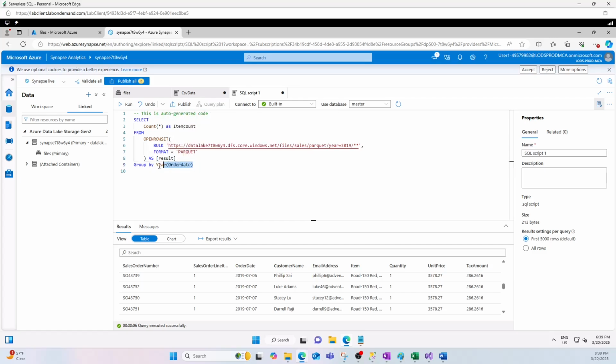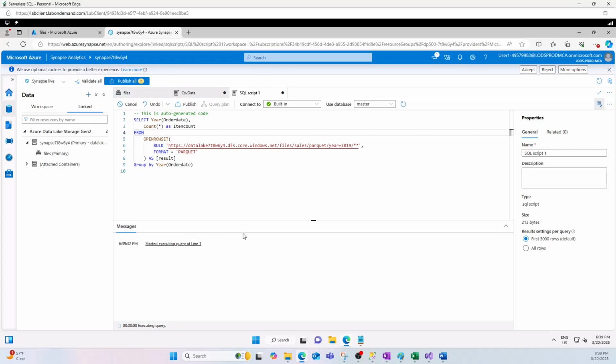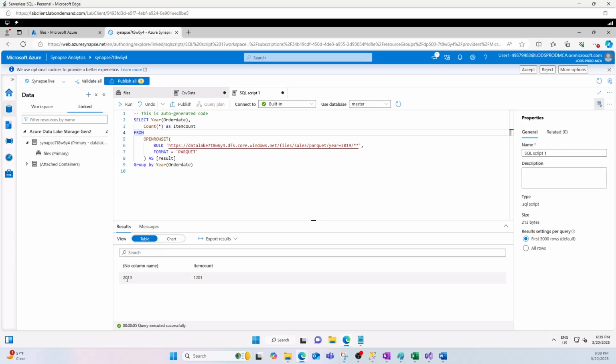Order. Since I'm going to use group by order, I have to use that same thing in the select statement as well, right? So I can read on this. I can still run this data, but now my result will be grouped by answer. So this is what my result will look like. It looks like we have 2019 data. Of course, we pulled that 19 file only, and there are 1201 results.